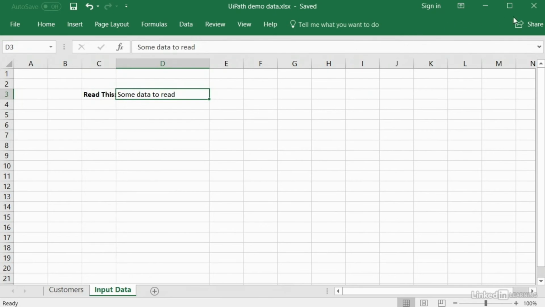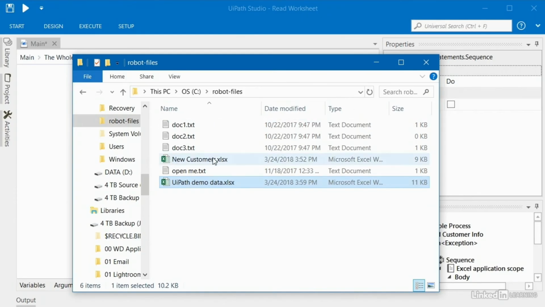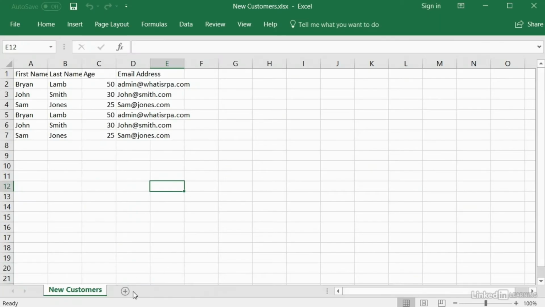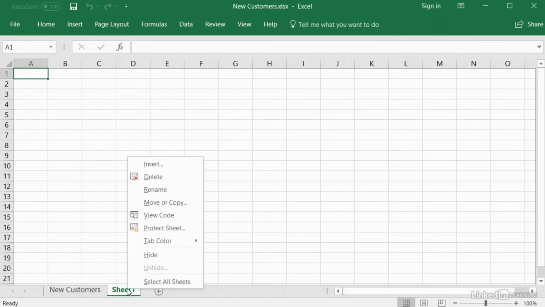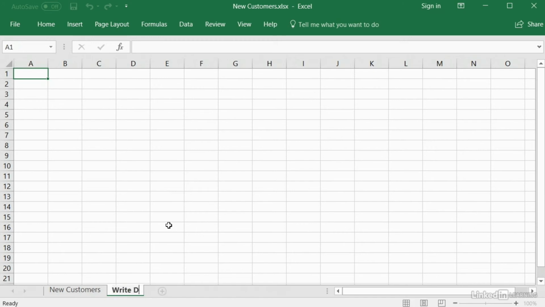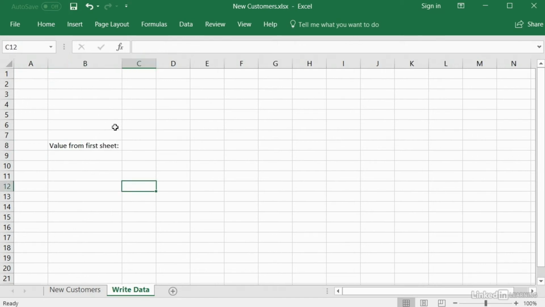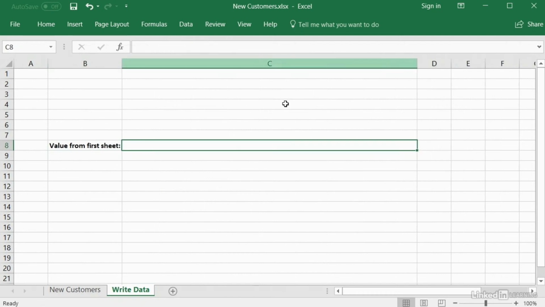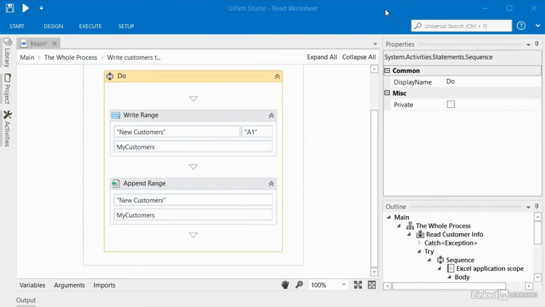So I'm going to Control S and close that file up, and we're going to write a value into this new customers file. So I'll open that up and also create a new tab down here and rename this to Write Data. And in here I'll just type value from first sheet. And that's going to go into C8. So I'll Control S to save that. And we'll jump back into our robot.